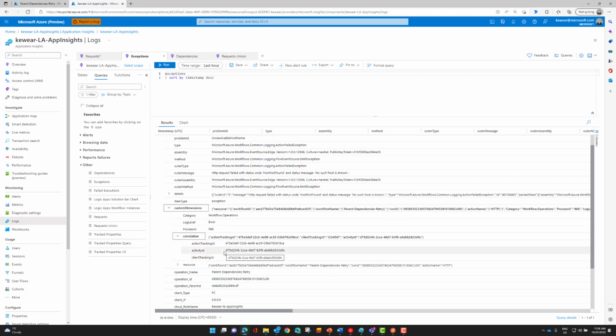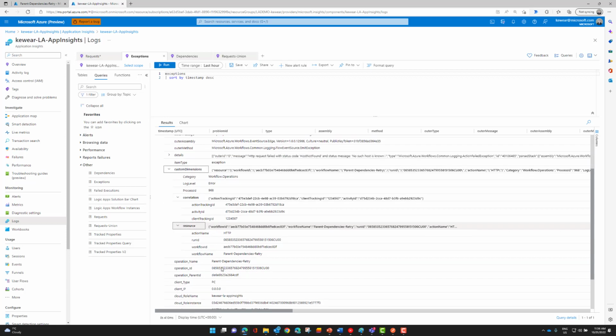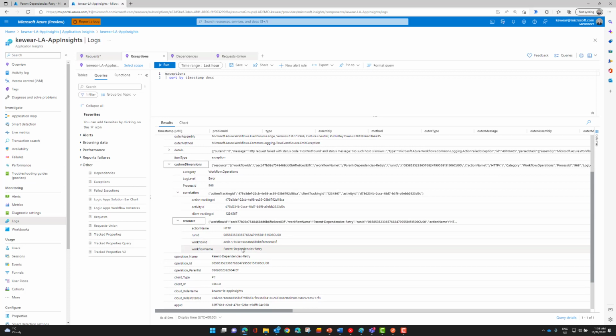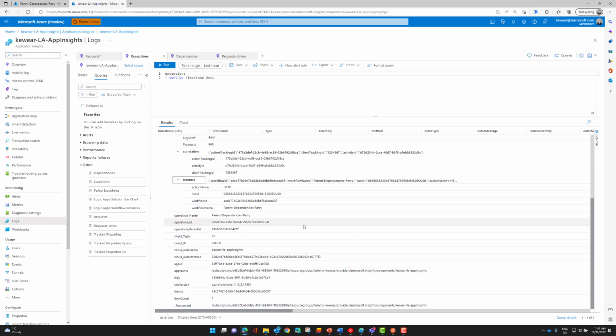In this particular case, we didn't have any track properties on HTTP, so we don't see those there. We see details about the resource that this belongs to, as we've talked about before. And then also we've got the operation ID, which is the run instance. And then here we've got the parent ID itself. So let's go ahead and copy this one.